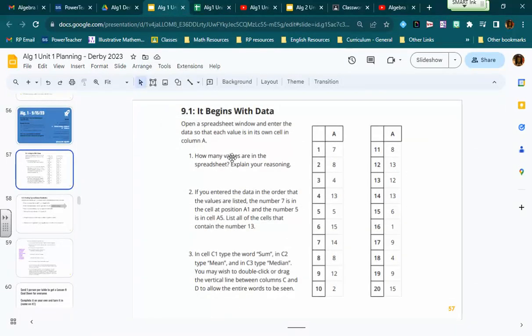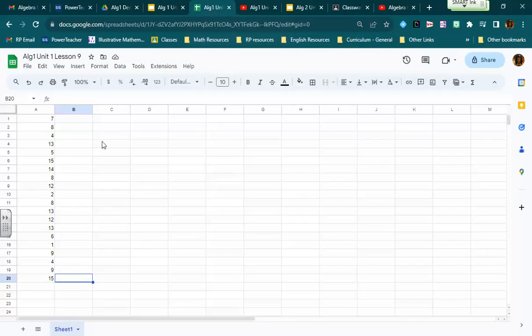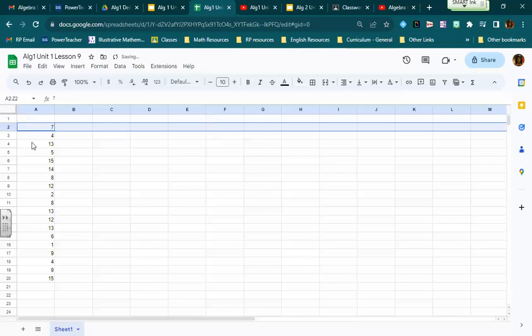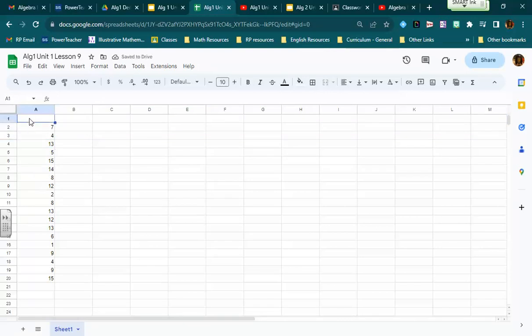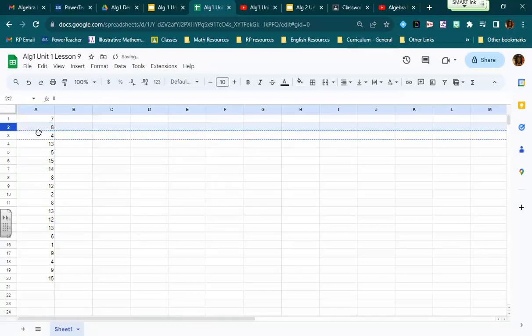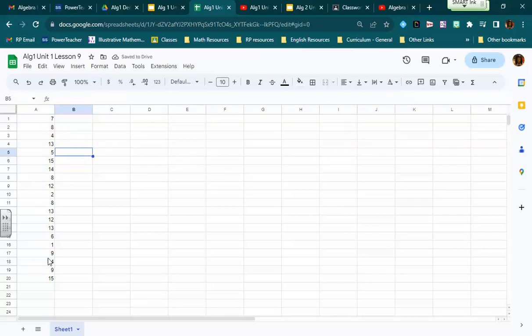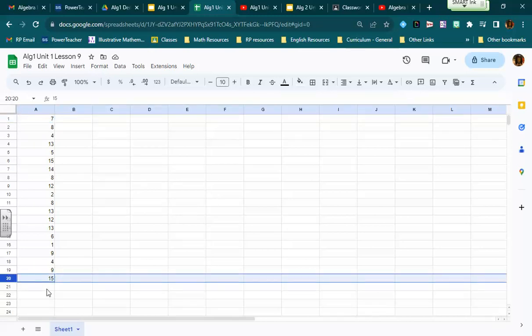Now it asks us how many values are in your spreadsheet and to explain your reasoning. Well, our first data point is in row 1. So when I think about all of our data points, oops, what did I just do? There we go. All of our data is in your column 1. Sorry about that. And so if we want to know how many data points we have, we just need to go down to that bottom row, and I see there are 20 data points.